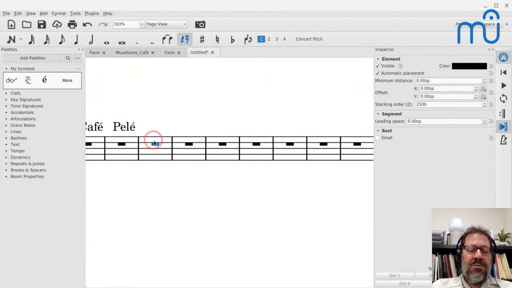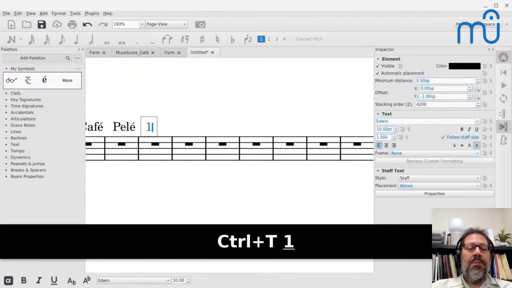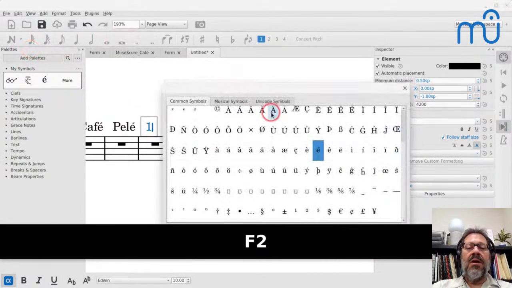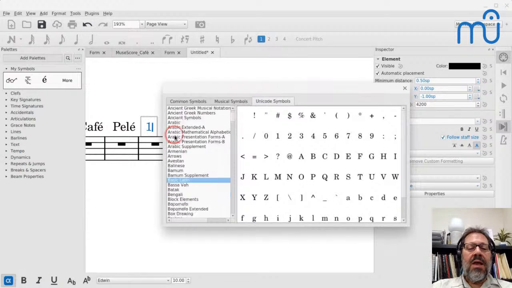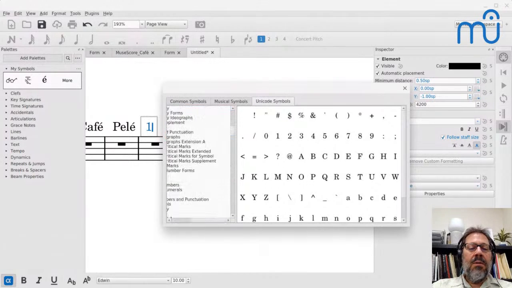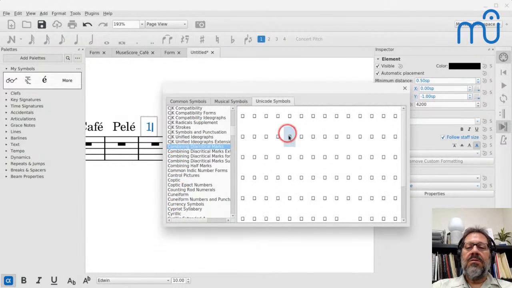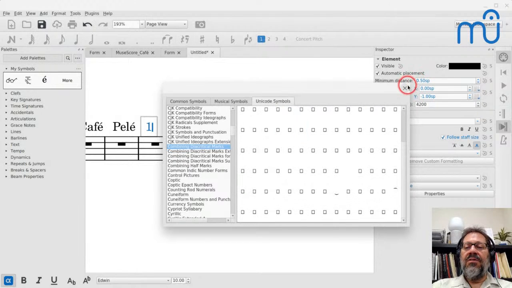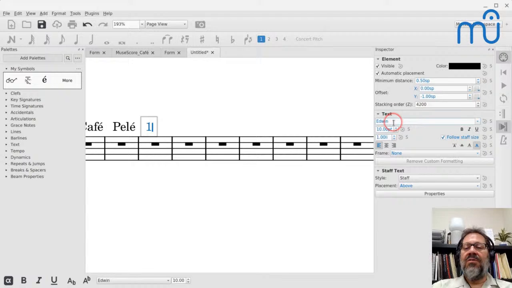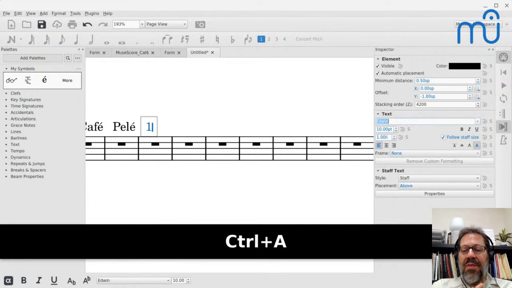I'm going to enter some text here, and I'm going to put the number 1, and then I'm going to bring up that special characters palette. I'm going to come to Unicode symbols, and then I'm going to go to combining diacritical marks. And you'll see there's nothing in here because this font, Edwin, doesn't have them. You have to switch to a font that has them.